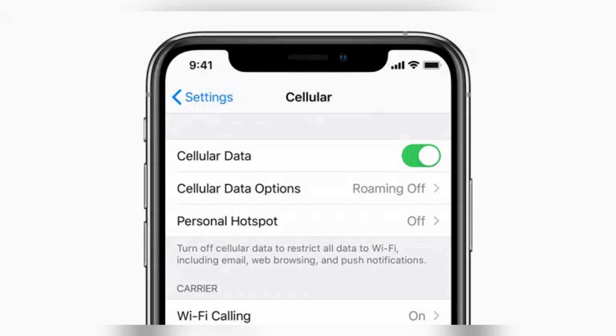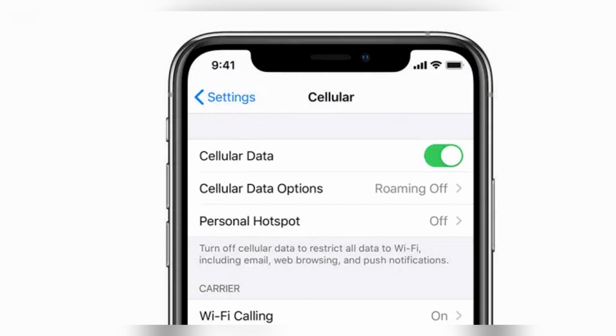roaming. 2. Reinsert the SIM card. Power off your iPhone, remove and reinsert the SIM card, and turn it back on and check the signal. Optionally, try another SIM to isolate the issue.